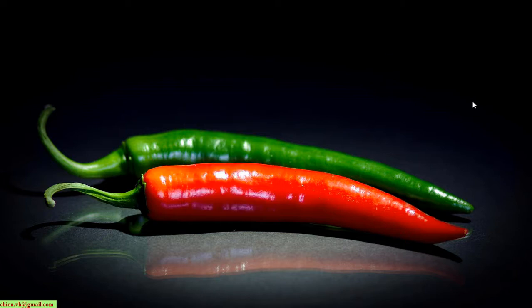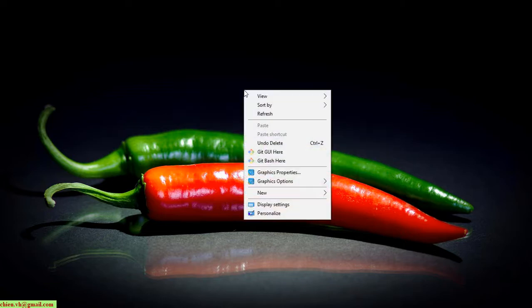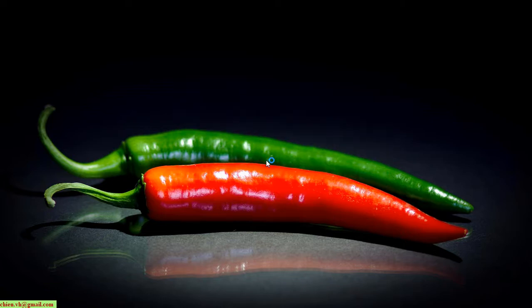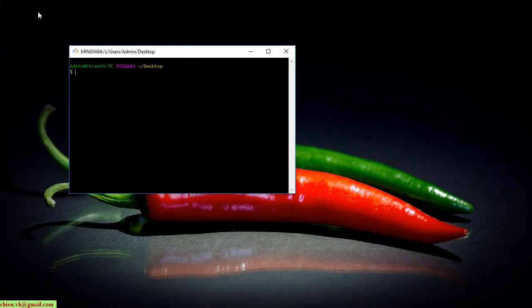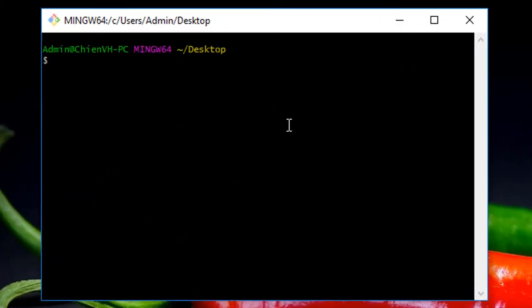Okay, cool. Next step, I will guide you how to generate the SSH key for your account. Here you go ahead and right click on the desktop and click on Git Bash Here. So here I will type some commands. I will type ssh-keygen space -t rsa space -C in capital space.